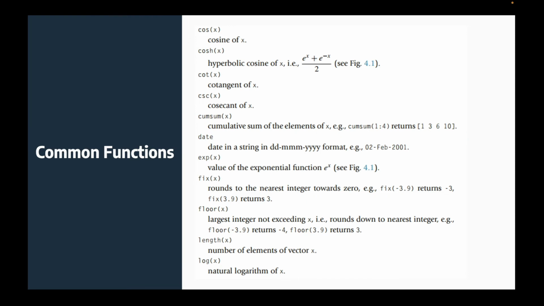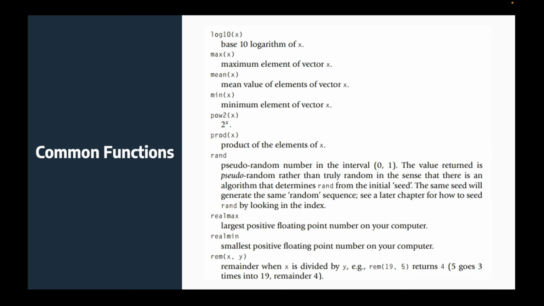You can use the command date. exp of x will give you the value of the exponential function e to the power of x. You can use fix of x to round to the nearest integer towards 0. You can use floor of x. You can use log of x to give you the natural logarithm of x. You have log10, max of x, mean, min, like those average, min, and max, and all that stuff.